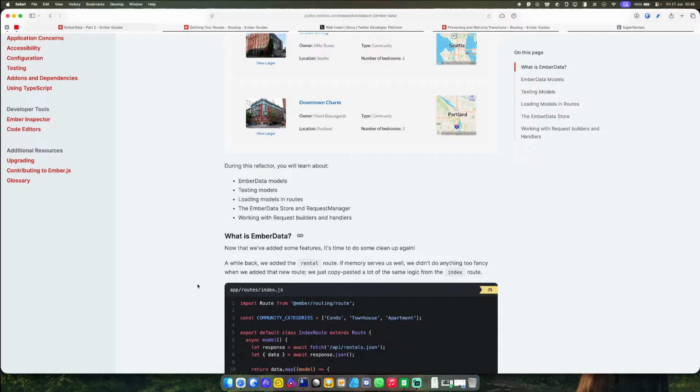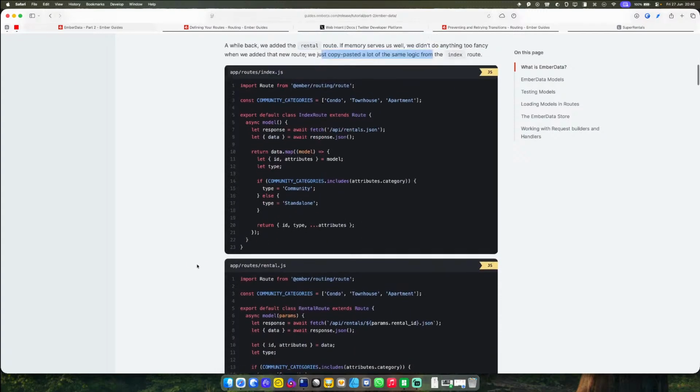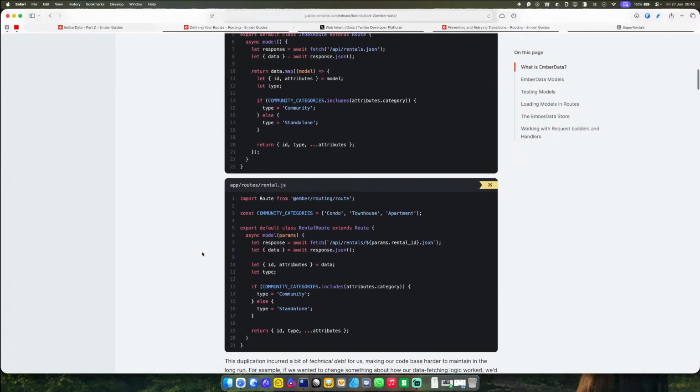So now that we added some features, time to do some cleanup again. A while back we added the rental route. Memory serves, we didn't do anything too fancy when we added that new route. We just copy pasted a lot of the same object from the index route. We did indeed. They're very, very similar. And that kind of annoyed me.